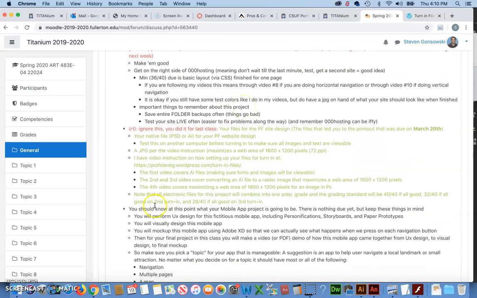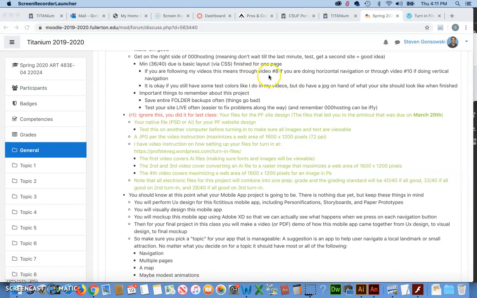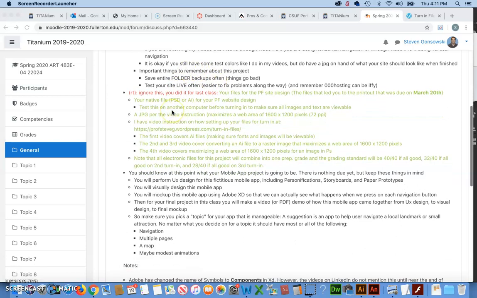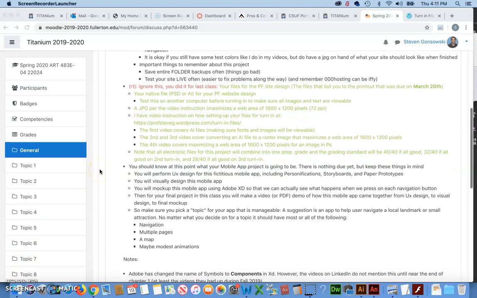So make them good, and to get the minimum 36 out of 40, you just have to have one page that is working, or mostly working. And if you're going through my videos, this will mean that you're through video number 8 and that you've got either horizontal or vertical navigation going on. You can read through this and get the idea. I'll go over more information next week when it's actually due about the discussion posts.